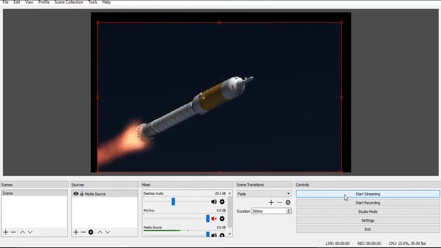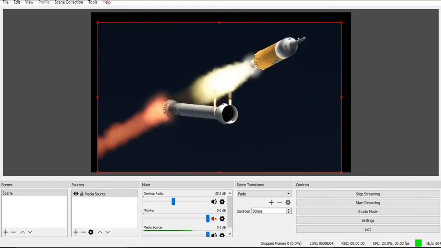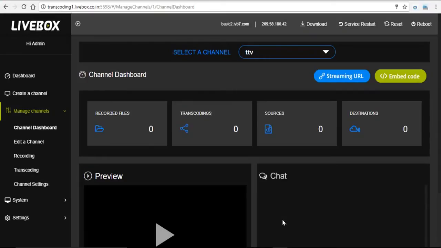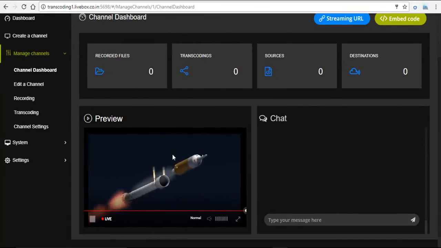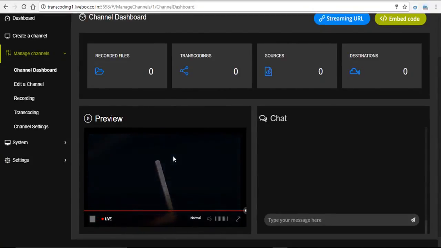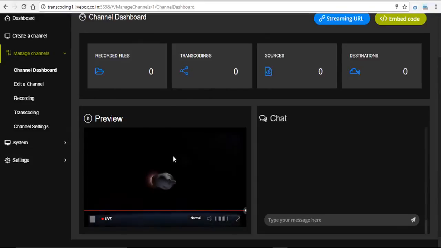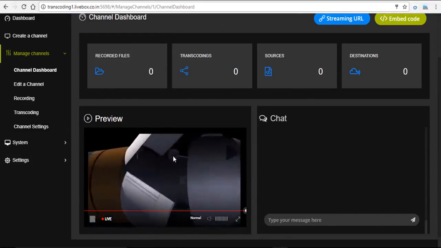Click on the start streaming button. Now let's go to the origin server, and in this Livebox server we have a new facility to preview the live. This is the previewing player. Click on the play button. You can see the preview from this server itself. Next we need to push the data from this origin server to the edge server.